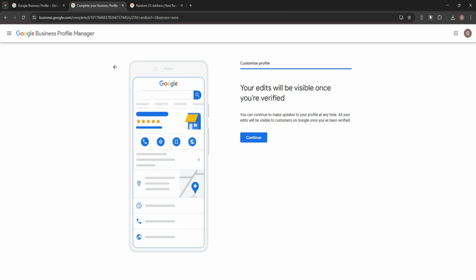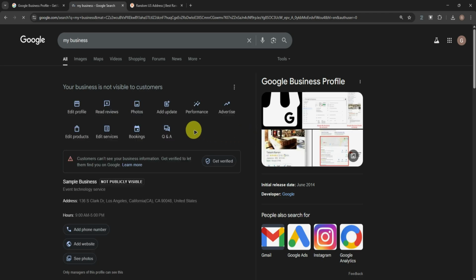So once you're done customizing your profile, it will say right here, your edits will be visible once you're verified. So you can continue to make updates to your profile at any time. All your edits will be visible to customers on Google once your company has been verified. So just simply click on continue, and then there you go.